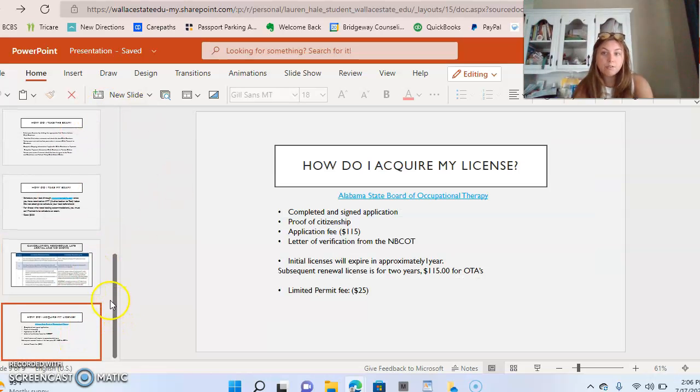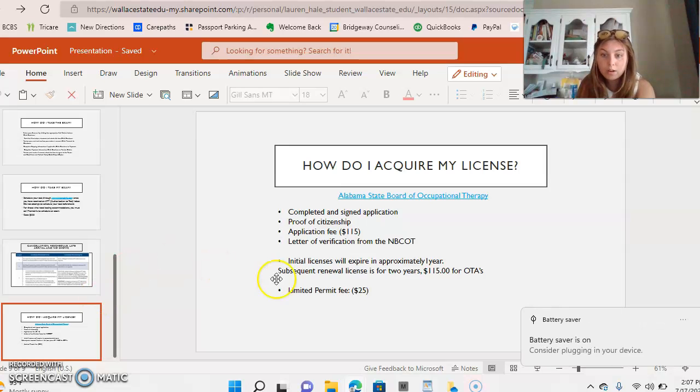And lastly, how do I acquire my license? At the top right there, I have added the link to the Alabama State Board of Occupational Therapy. That is the link that you will go to acquire your license. I just put a little snippet of what is required before getting your license. You need to have completed and signed your license application, your proof of citizenship. There will be an application fee for $115 for a COTA, and the letter of verification from the NBCOT once you have passed your test.